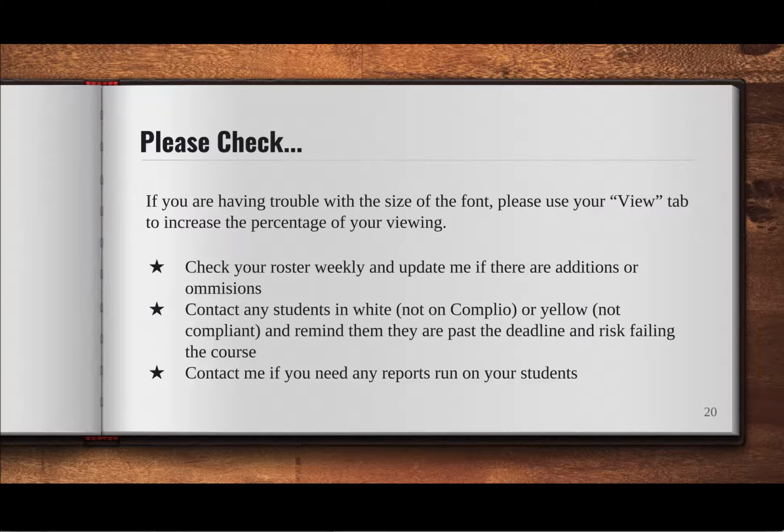Each week when you receive the report, I want you to check the weekly roster. This is really important at the start of the semester, but as the semester goes on, we have lots of changes as well. Update me right away if there's anyone who has been added to your course and anyone who has dropped the course. If a student is in white, it means they're not on Complio, or yellow, it means they're not compliant. Please remind those students that they're past the deadline and basically risk failing the course. We are not allowed to drop students for not doing this part of the field placement process, but I can't give them a field placement without completing those steps.